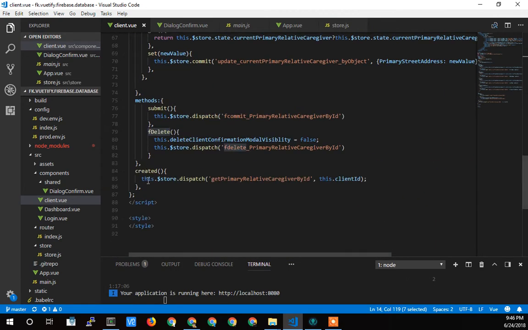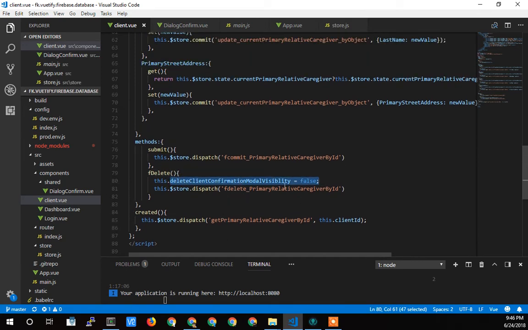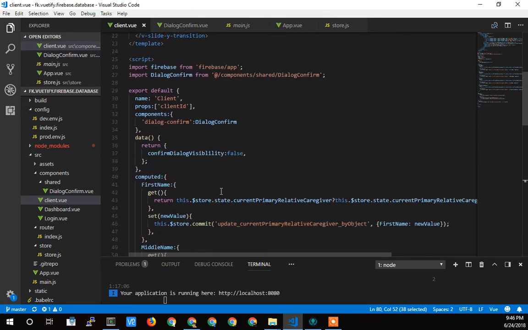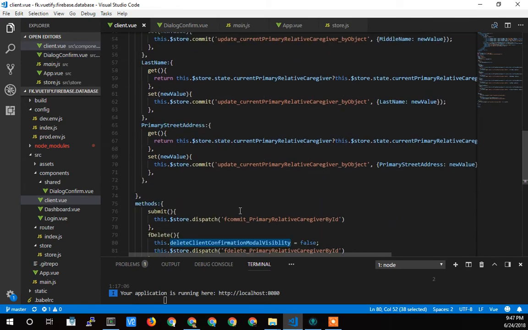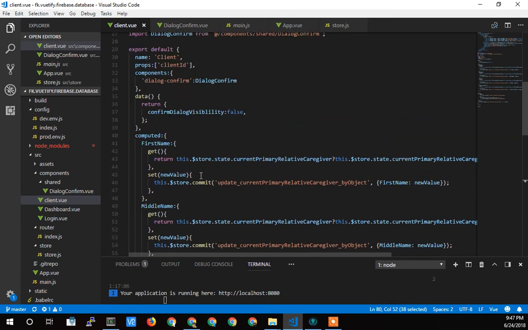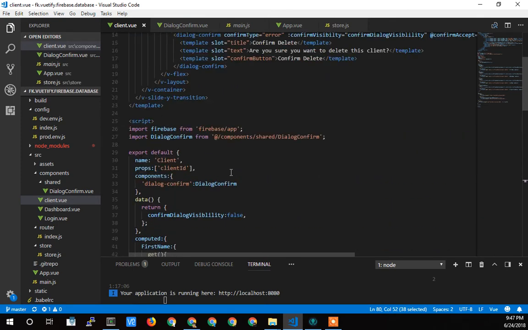That fdelete then dispatches to the store to go and delete, nope, wrong one. Fdelete is here, dispatches to the store to go and delete, and then also sets that visibility to false, which actually shouldn't be working right because I changed that variable. Confirm dialog visibility. So that's interesting that it disappears when I hit confirm.